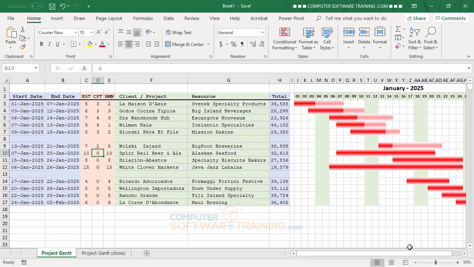So hopefully maybe some of you might use something like this. It's a cool little thing. You don't have to go out and buy Microsoft Project for $1,000 or whatever it is. So in this case, we're just using Excel, and we're getting kind of a project-like look screen here.